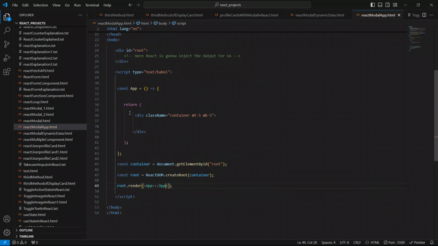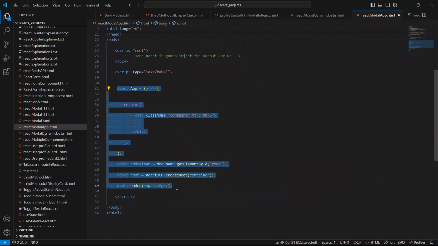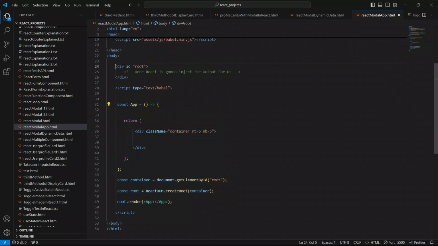So guys, now in this way we have mounted, we have connected, we have attached this parent component, this main component, with our HTML part. Now whatever you will write inside this main component or the React component, it can be a custom component, it can be a predefined component, or it can be anything. Whatever you will write, React is gonna inject inside this div with the id root.